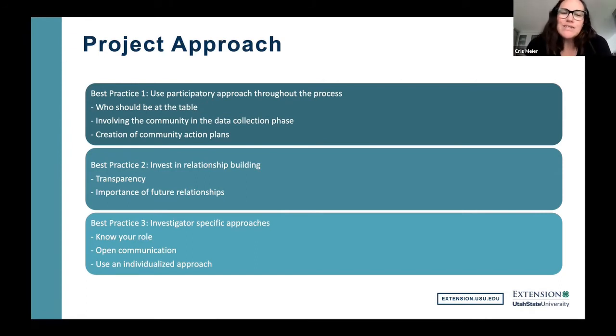Best practice 2 was investing in relationship building. So I really liked this one. This one, again, isn't a surprise, but I think what was so interesting was the way it kind of emerged. So people talked about being not only transparent about your process, but being there. So physically going to the community, driving around, going to community events, making yourself as visible and tied to the community as possible. And then considering the importance of future relationships. So not just focusing on this project, but long-term, what's your investment in this community going to look like?